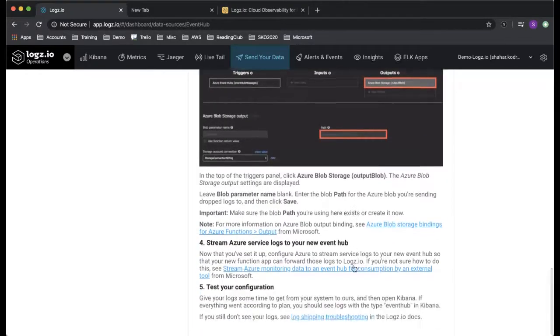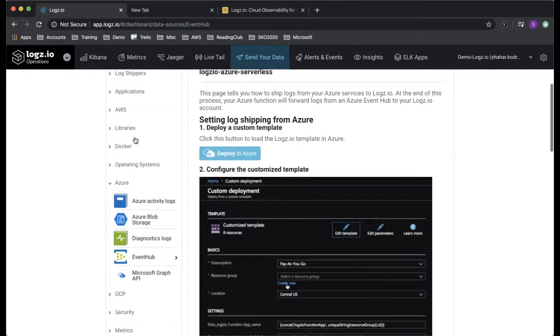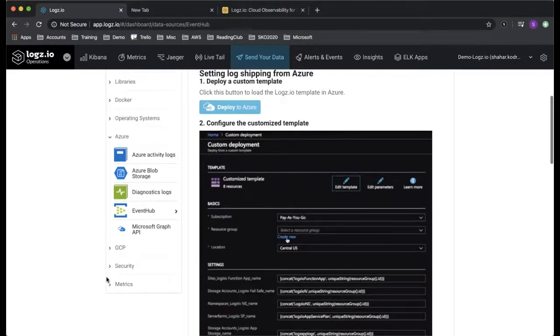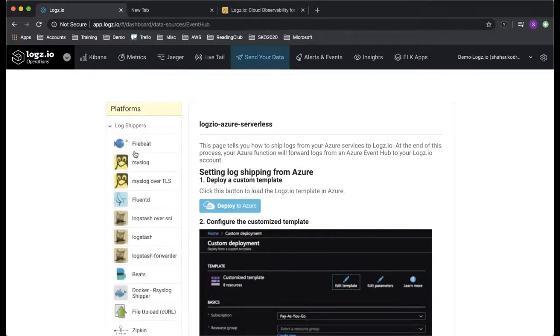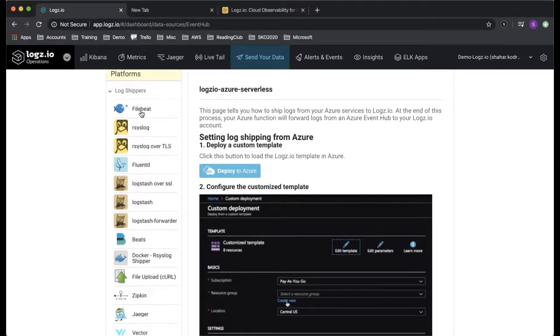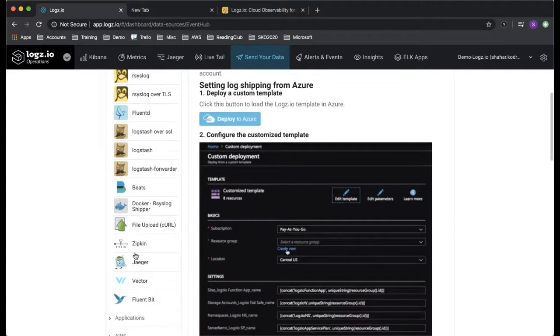All the instructions are here, and there are wizards for almost any data source of ingestion. You can pick one of the Azure services. If you want to include metrics, you can also use the Azure Diagnostic Metrics. And if you're using Kubernetes or containers or some other source of data, just pick and choose the one that's most relevant to your project. If it's an on-prem server that you want to push the data from, go to the log shipper section. You can choose Filebeat or one of the other Beats and use it in order to push your data into the Logz.io platform.